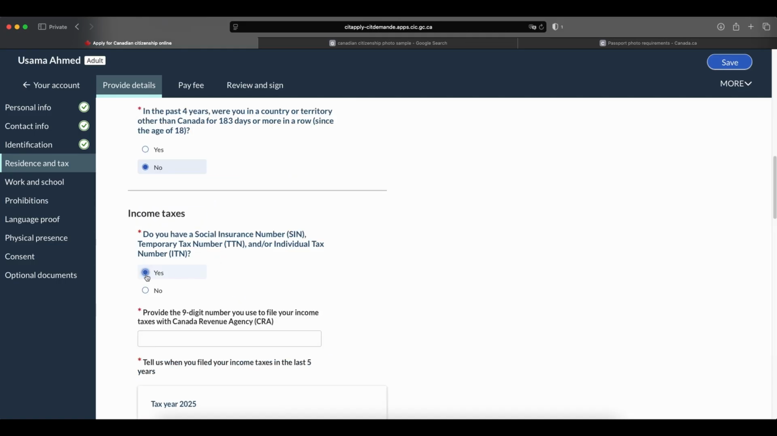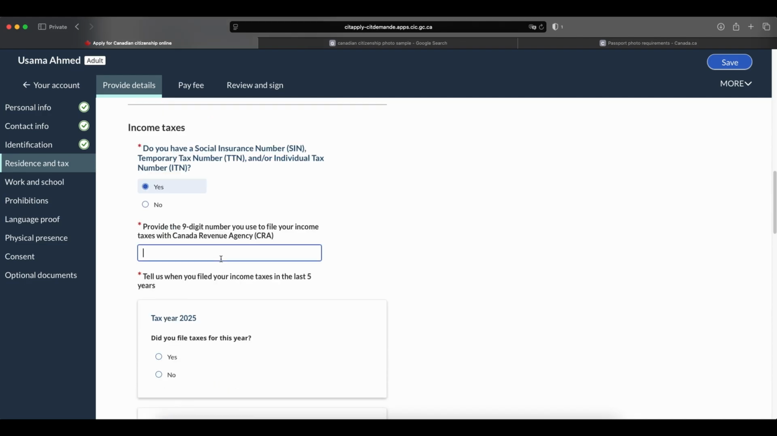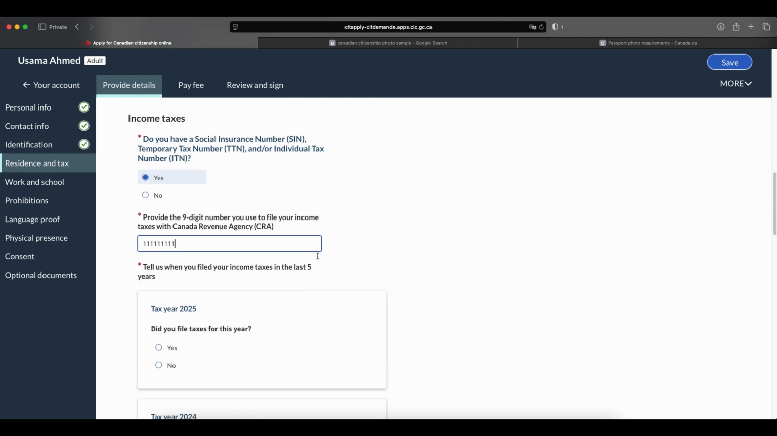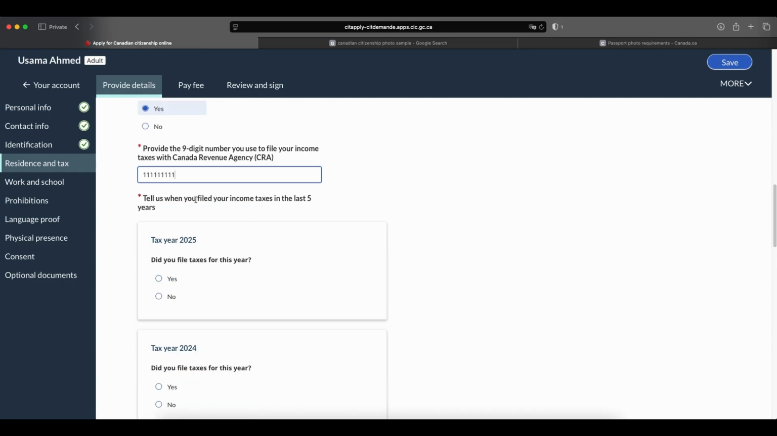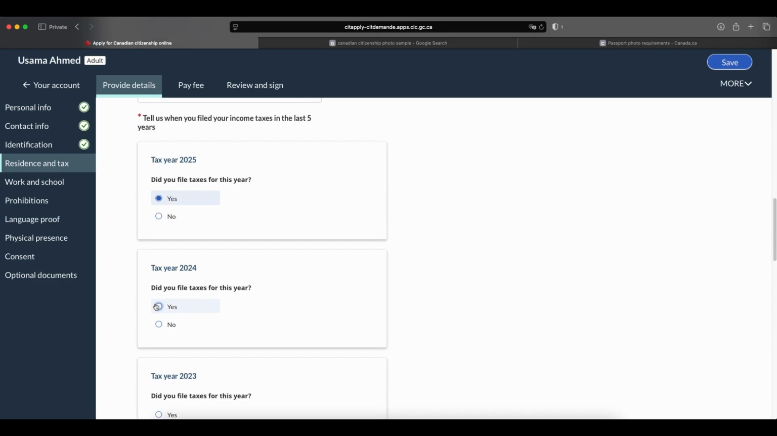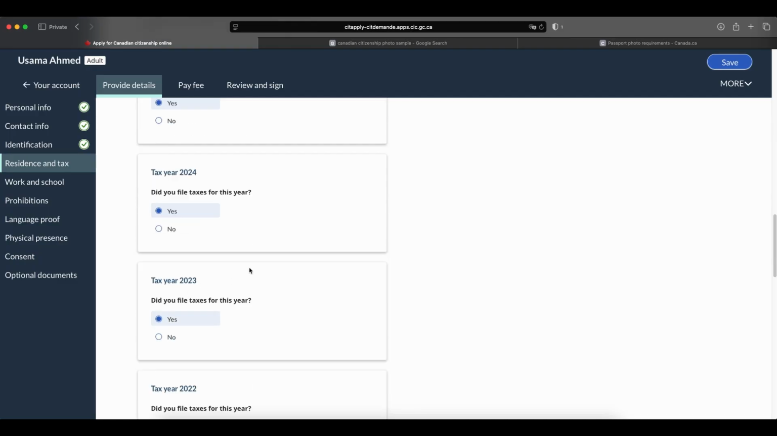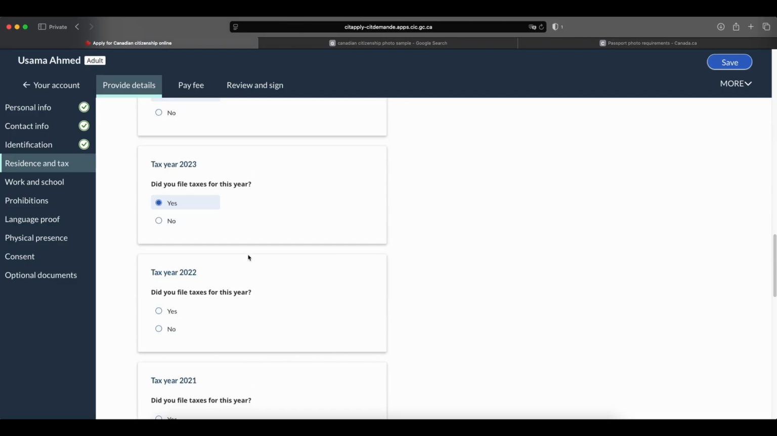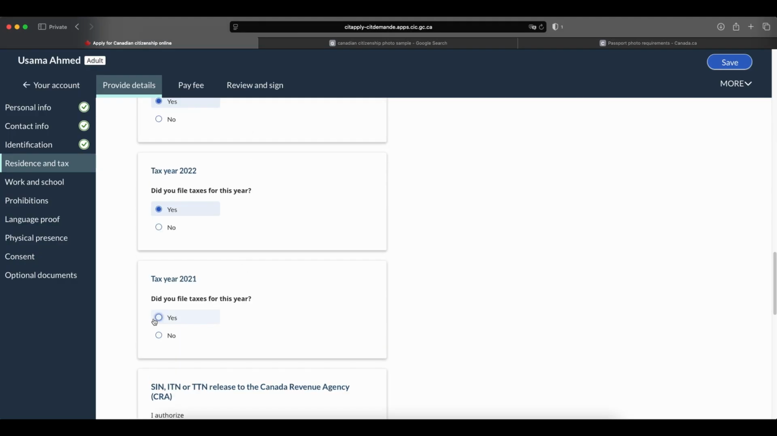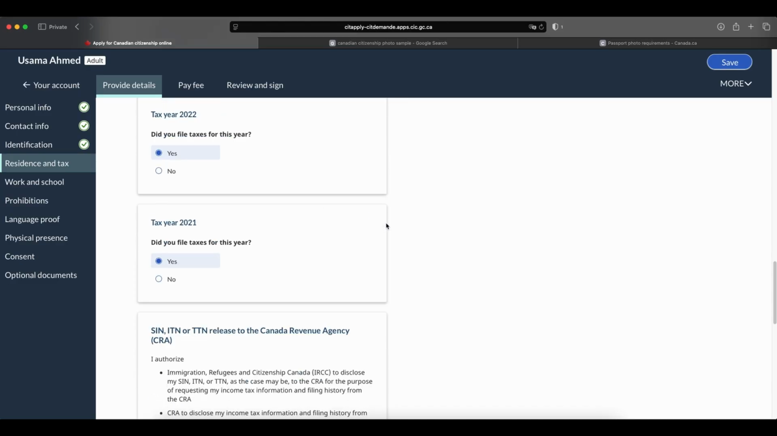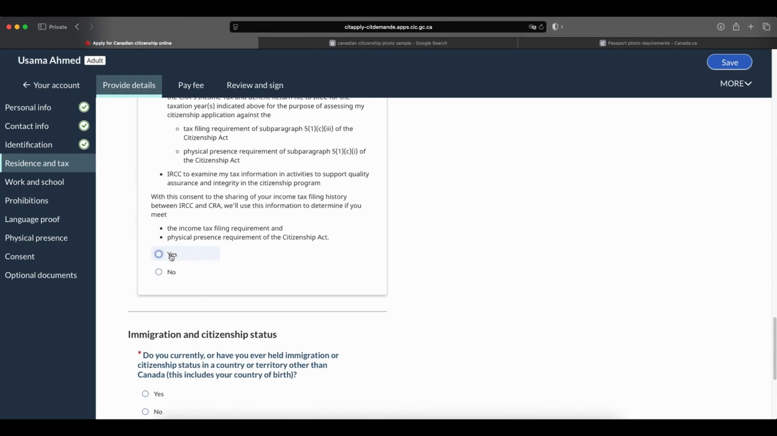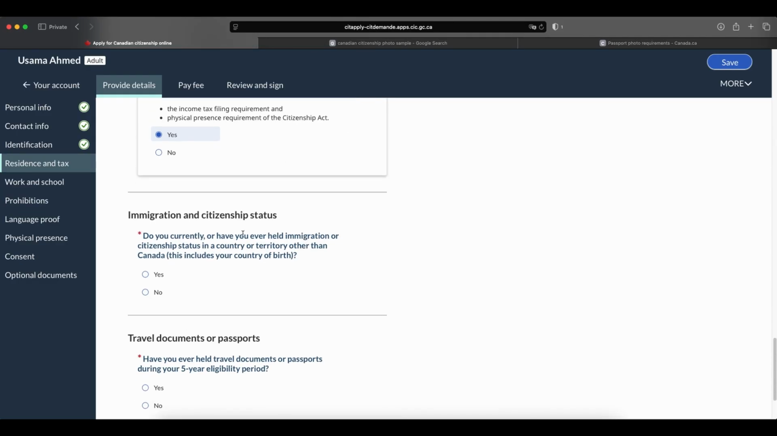Here, you're going to put in your SIN number. So I'm just going to put in a random number again. Then it's going to ask you when you filed your income taxes in the last 5 years. So I'm just going to say yes to all of them, but you need to do it according to your own situation. I would say that I filed the taxes for all of the previous 5 years. I click on yes.